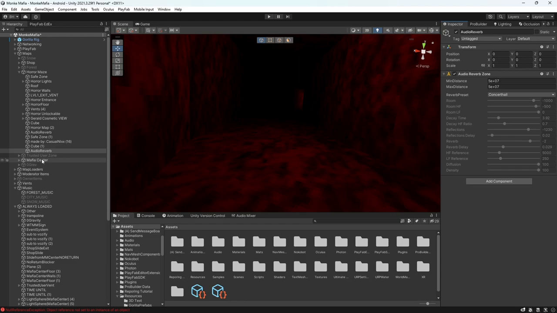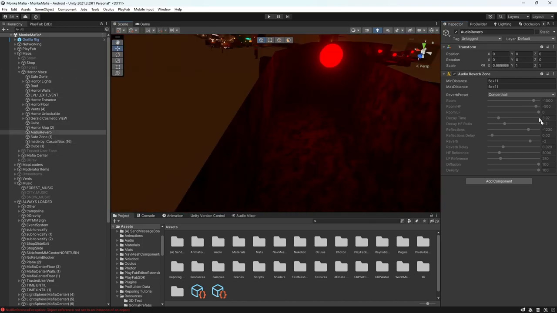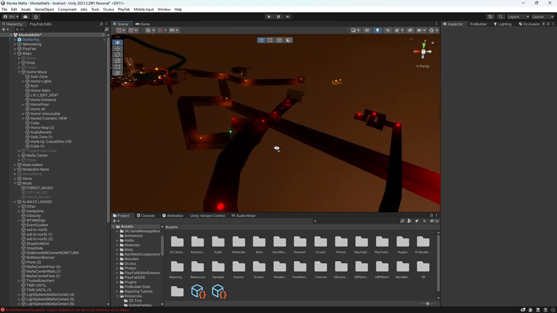Make sure you have map loaders and stuff, because otherwise this echo will be everywhere on all the maps. Make sure it's under whatever map you want it to be on. And yeah, that's what I did here. And as you can see, it works.